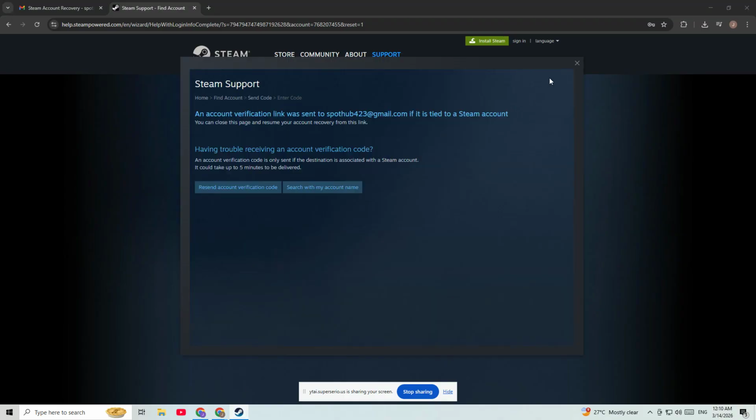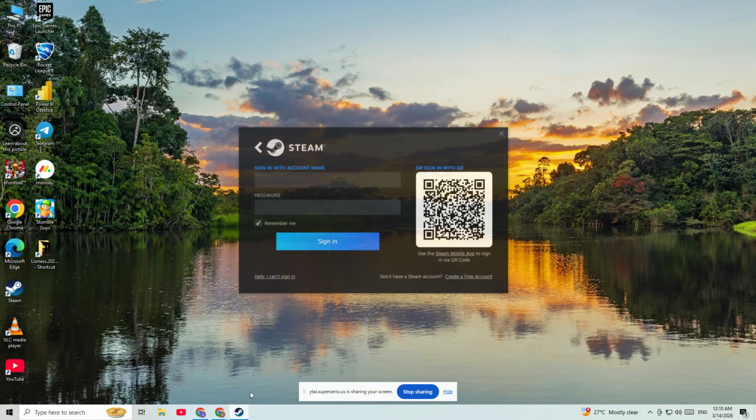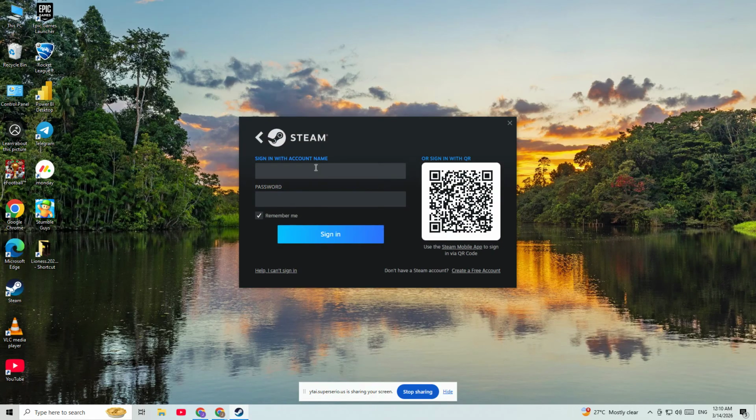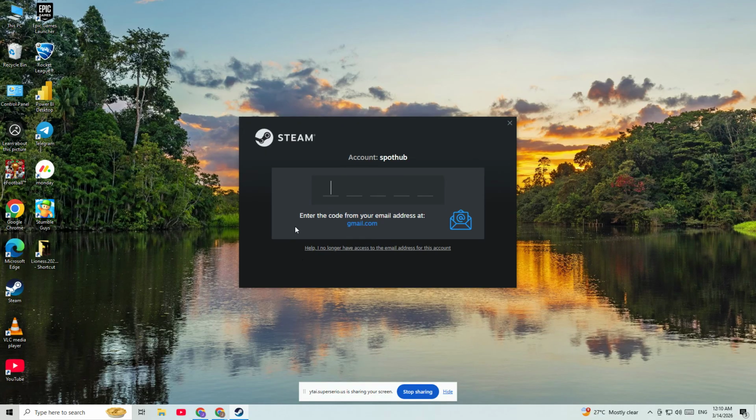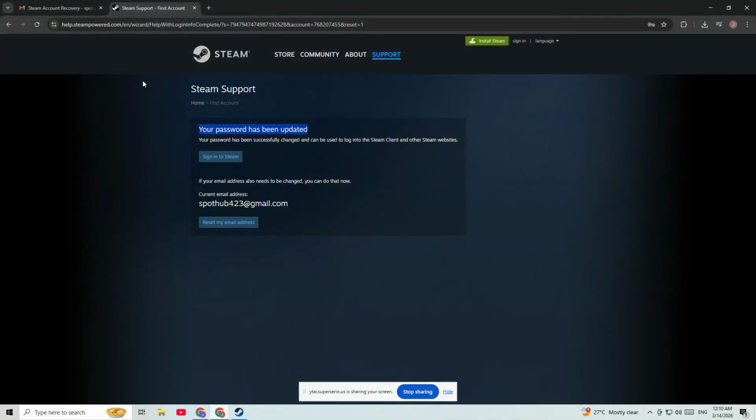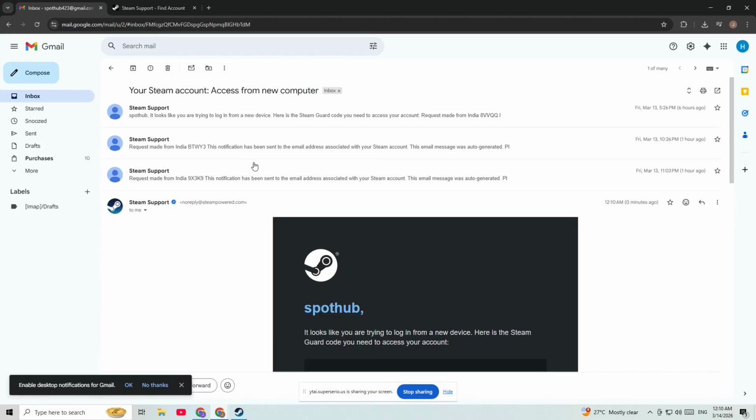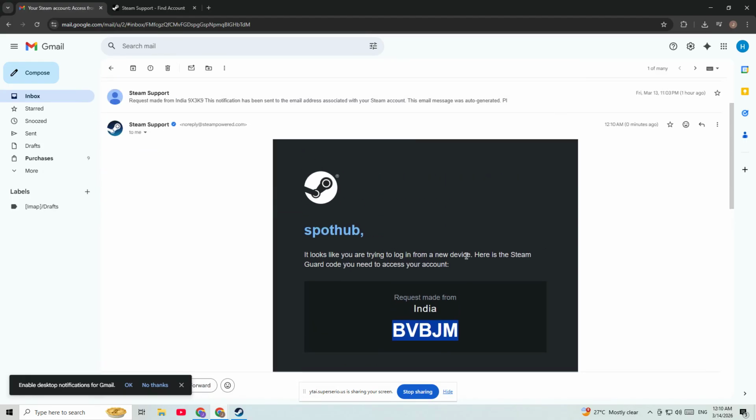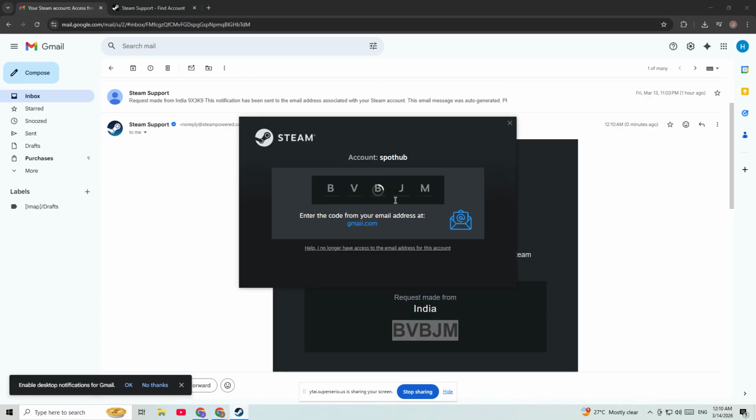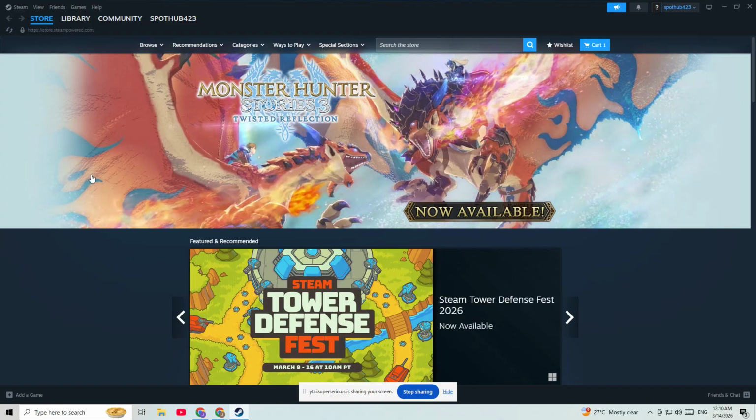Now, do not just close the window yet. You need to verify that everything is working. Close the recovery page and head back to the main Steam login screen. Type in your account name and then enter the brand new password you just created. Click sign in and you should be taken directly to your Steam dashboard or game library without any issues. It is a good idea at this point to check your account settings and maybe even set up Steam Guard mobile authentication if you haven't already, as this adds an extra layer of security so you don't have to go through the recovery process as often in the future. Now, you are fully back in control of your account and ready to get back into your games.